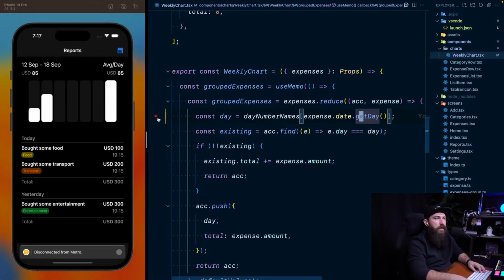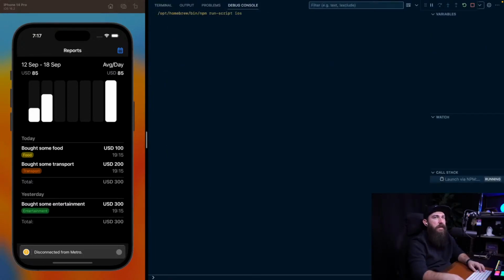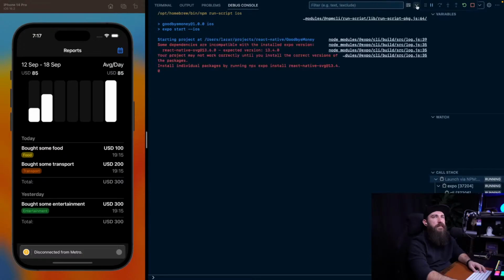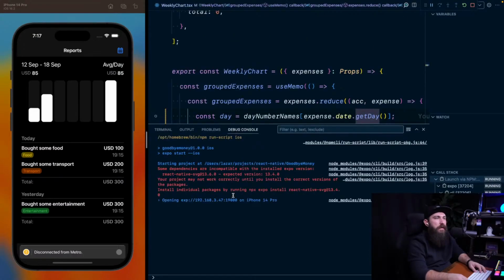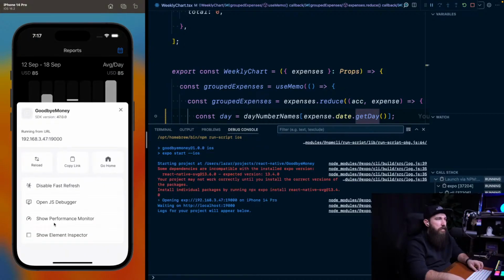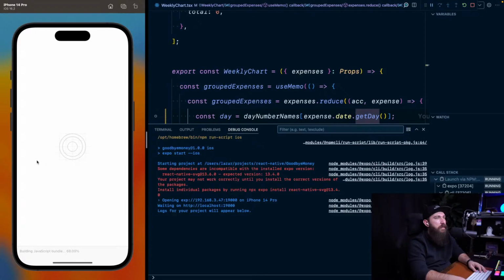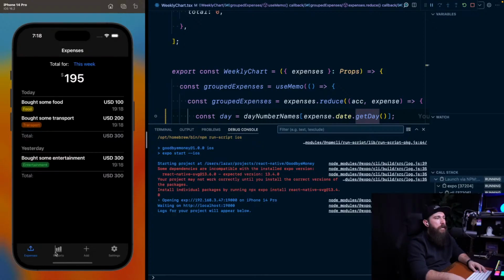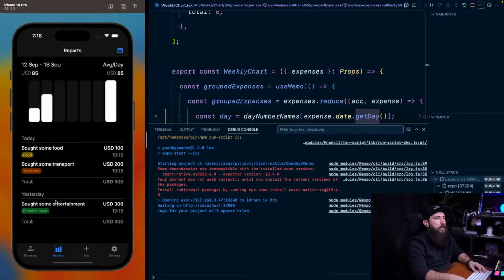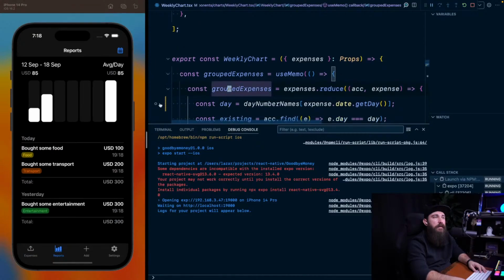So if I hit a breakpoint here and hit F5, as you can see, we are basically running the iOS script on iPhone 14 Pro. That's good. Let's reload to see if everything works. Okay. But we don't have the breakpoints.